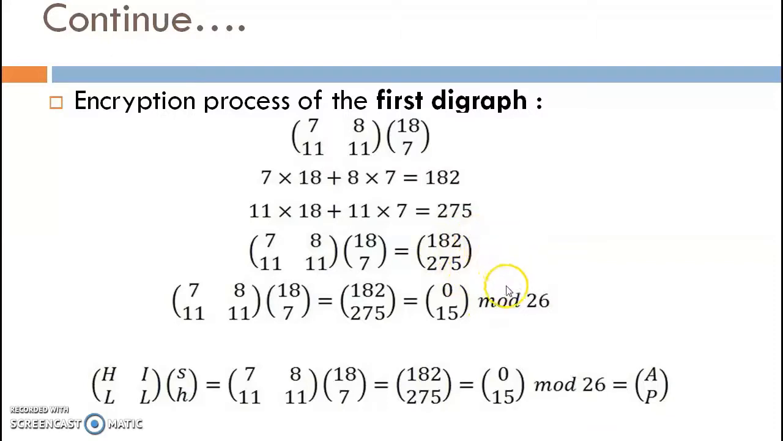Then we are performing the modulo 26 of the result. So after the modulo 26, we are getting 0 and 15. The corresponding letter of 0 is A and the corresponding letter of 15 is P. So we are converting the numeric vector back to the letter vector, that is A and P.